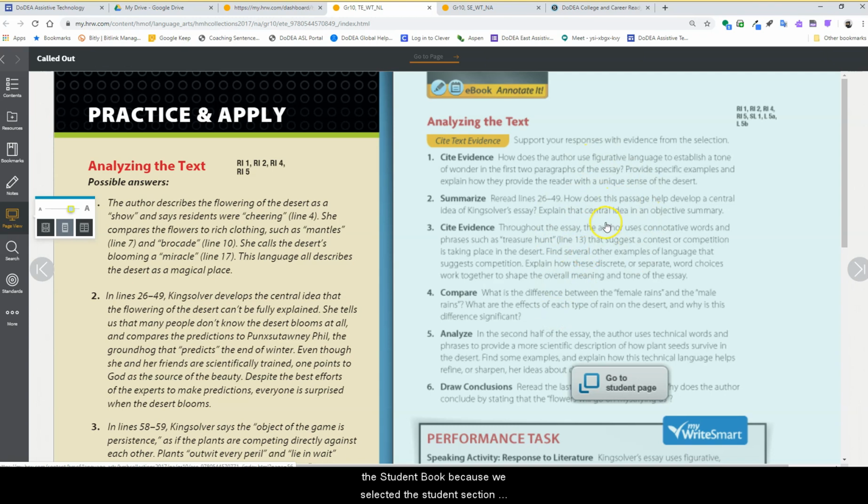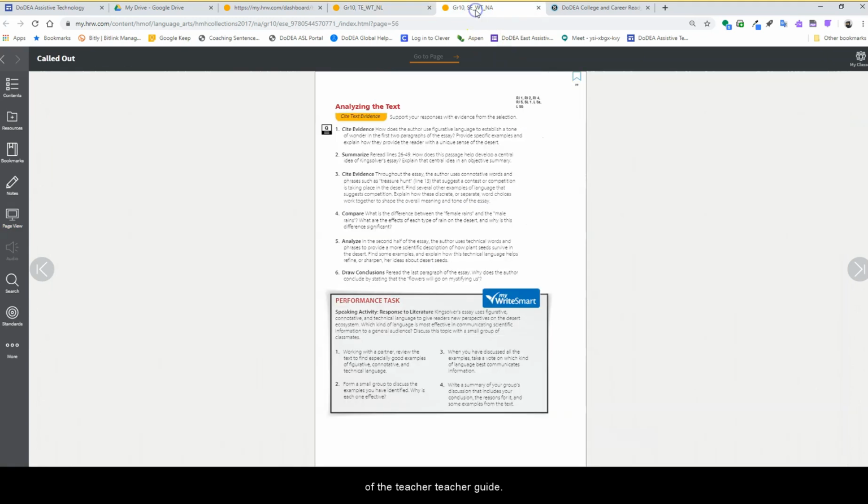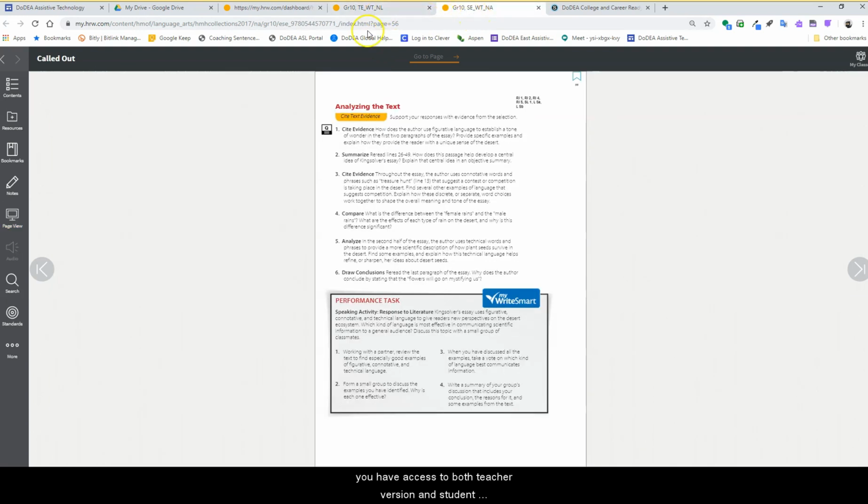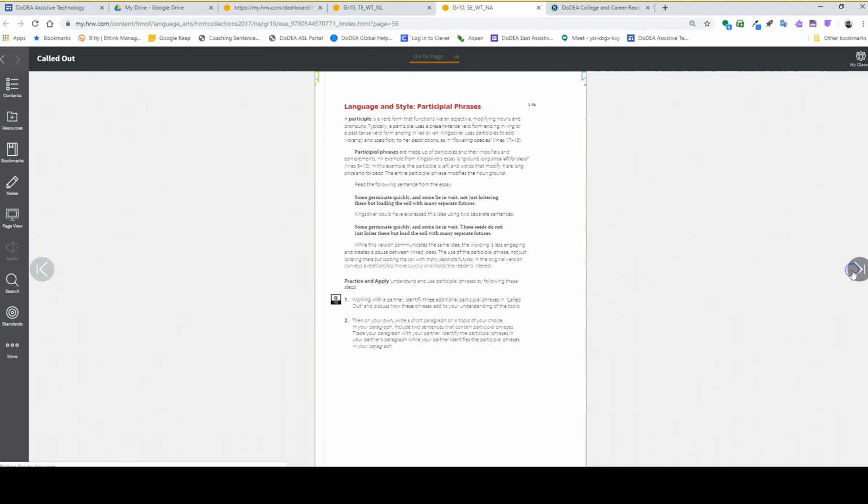So now jumping back over to Steve, where we now are in the student book because we selected the student section of the teacher guide. Right, so now we're in the student section, and you'll notice at the top of your page there's 2 tabs, because when you open up the student version, it'll open it up in a separate tab. So now you have access to both teacher version and student version.